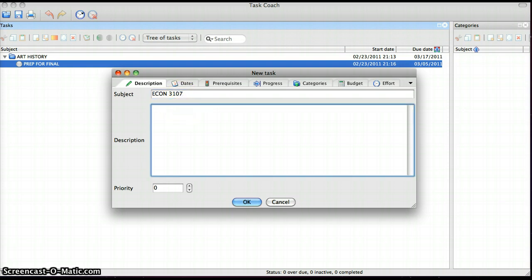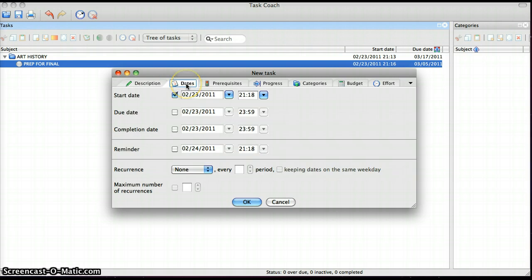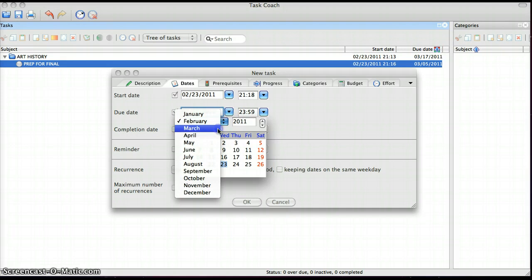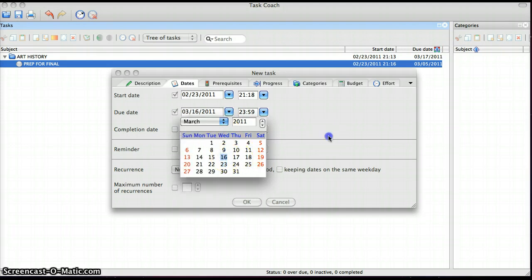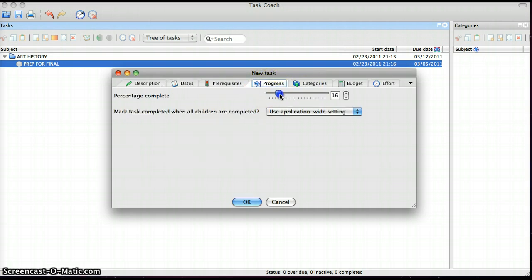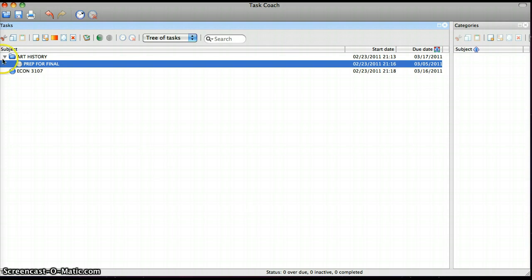And I'll do a brief description again. We'll make this my first priority. And again, enter in the dates. And again, I'll select the week of midterms as my due date. I don't have any prerequisites for this course. Progress. We're about halfway done, so I can say 50% here as well. And I will select OK. And here you can see my econ class has been populated.